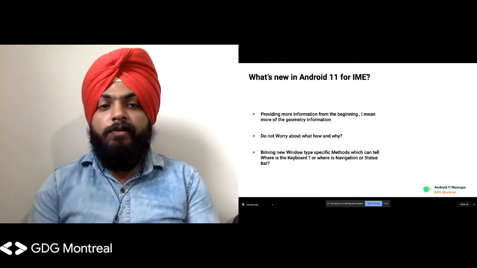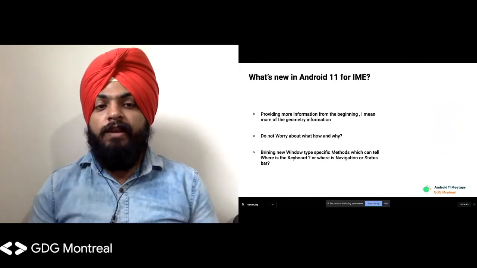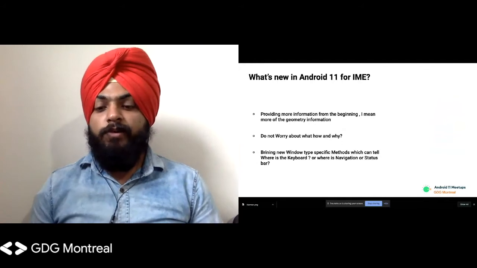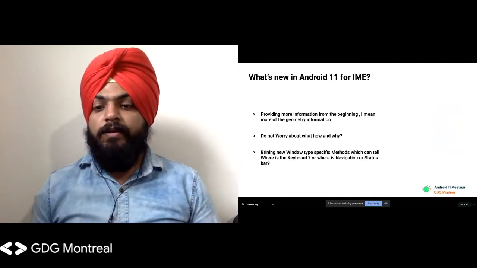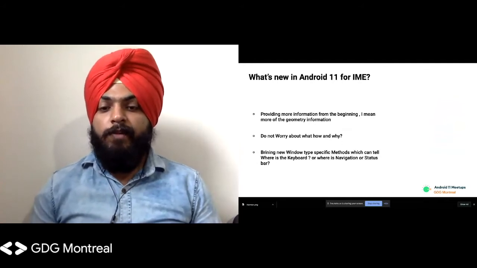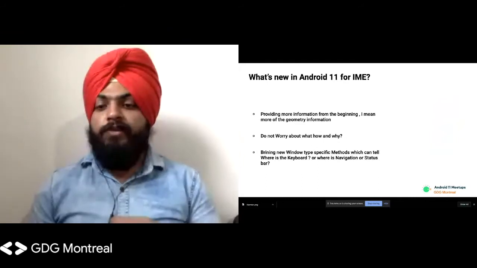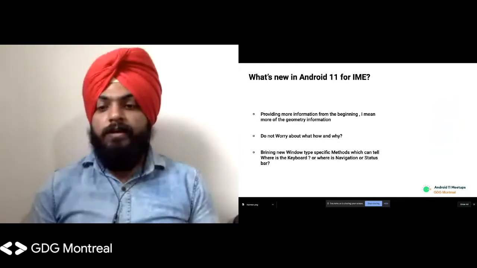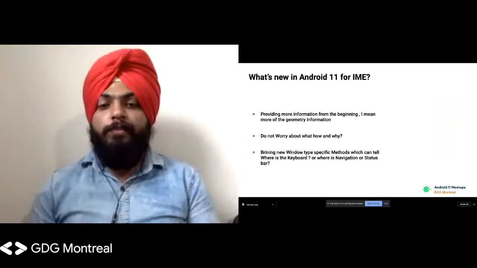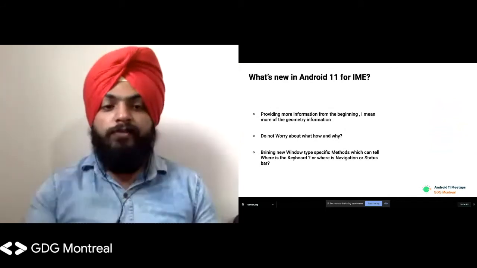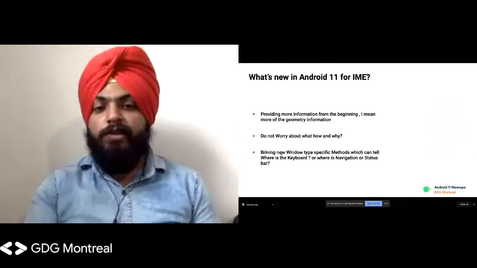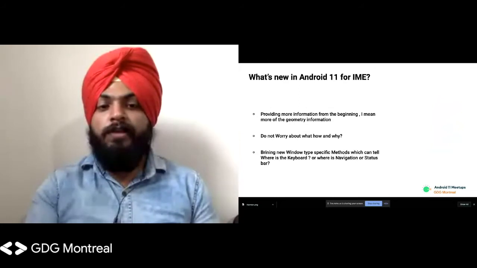So now we have complete leverage, which we didn't have till Android 10, and we need not worry about how it is going on at the back end and how IME is actually able to do it. Let's leave that as a black box. We just need to call the API method and add that code in our app, and we are good to go. It brings new keyboard type specific methods which can tell where the keyboard or navigation drawer is.